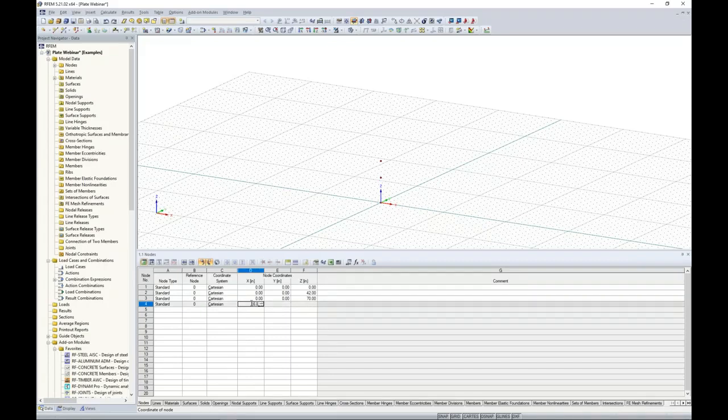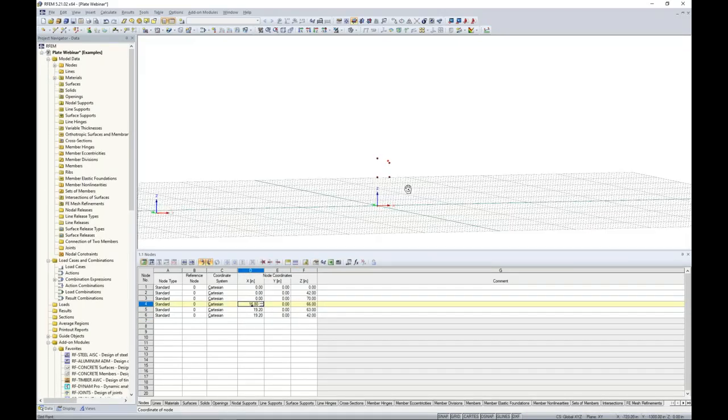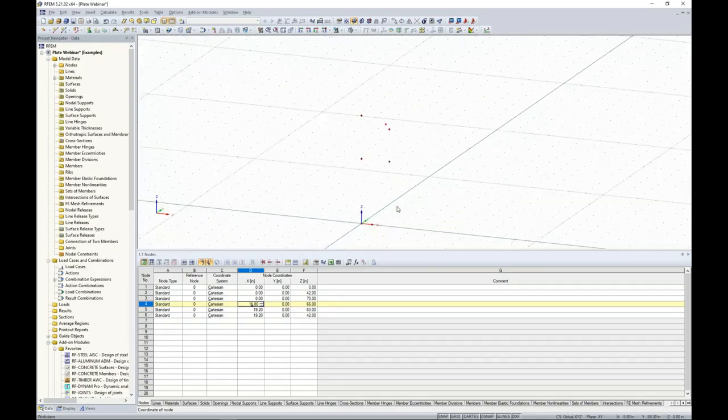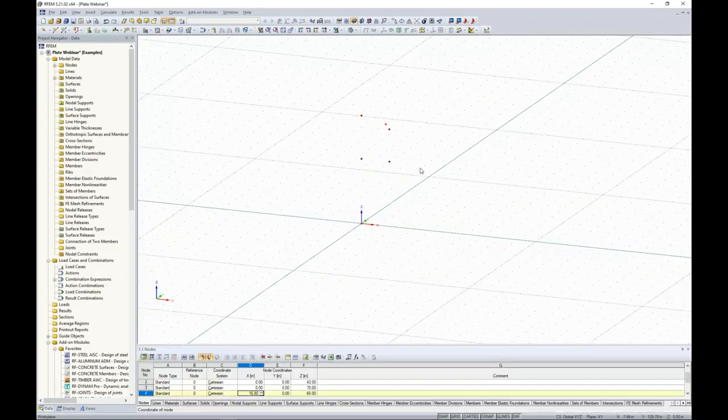Now I have 3 more nodes here I want to input at 16.8, 0, and 66 inches. 19.2, 0, and 63 inches. And finally, my last node will be 19.2, 0, and 42 inches. So here are these nodes displayed in our graphical window, and I can move this table down.